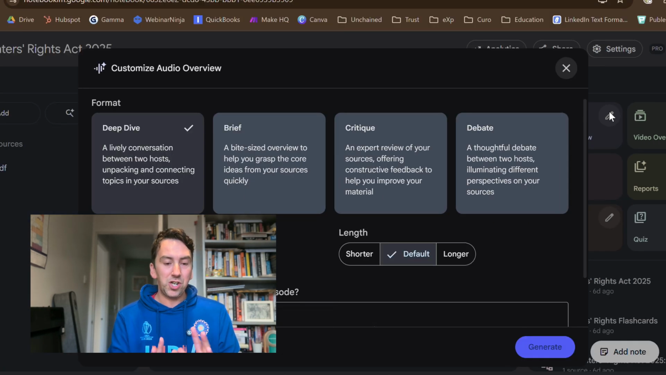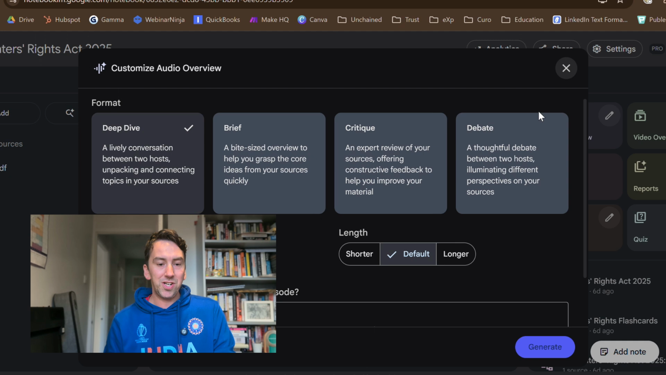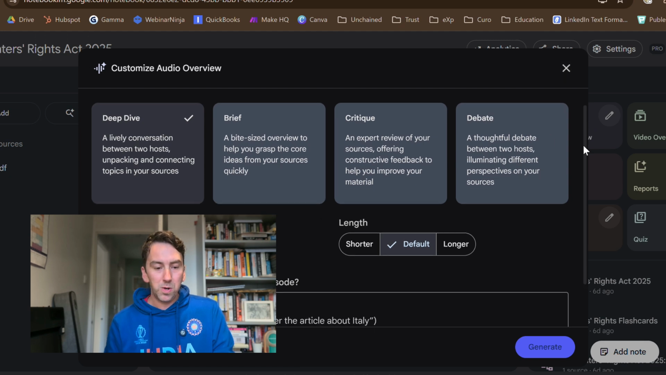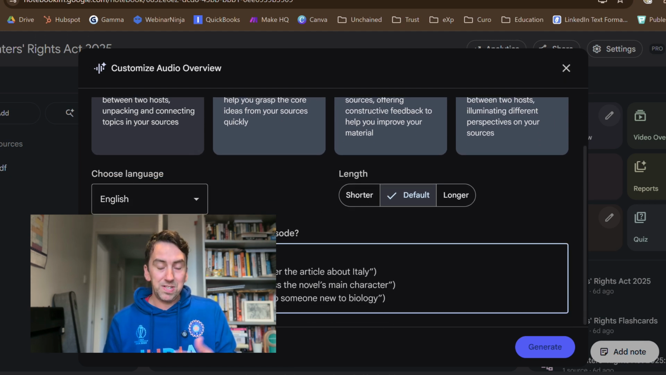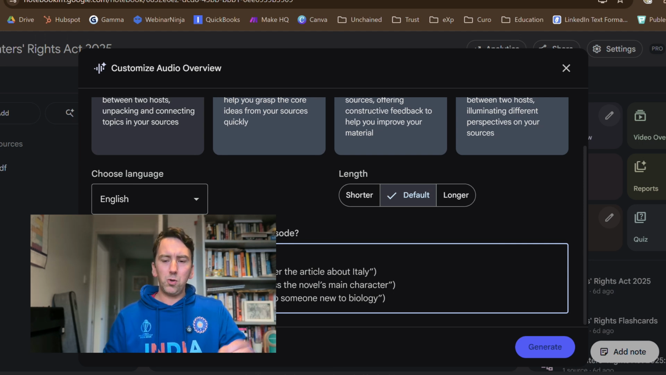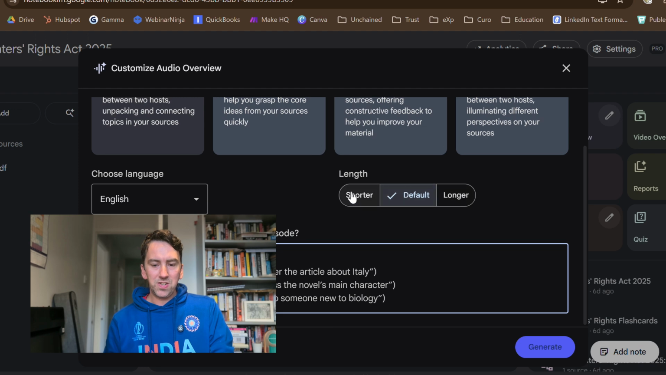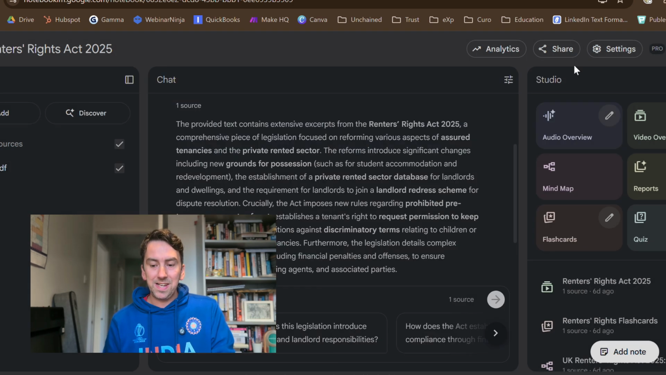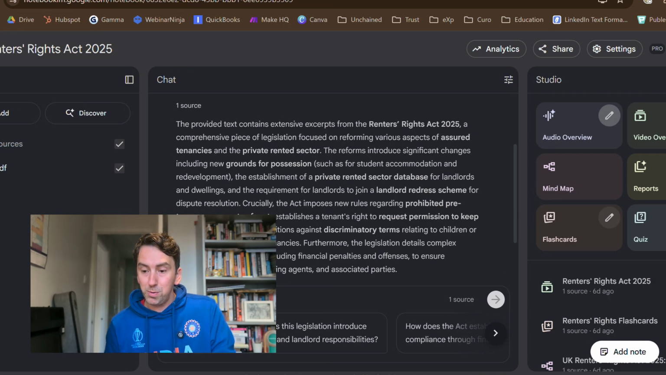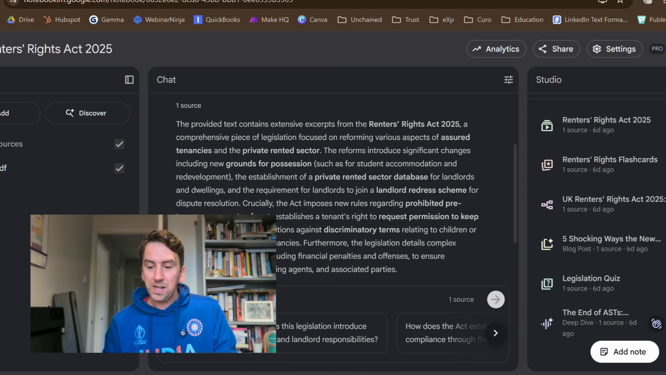Now, this is essentially like creating a custom podcast, and there's various settings here, how you can customize it. You can change the style of the audio overview. You can give it specific instructions on what to focus on, so I might want to focus on impact on landlords or impact on tenants. And you can set the length for shorter, longer. And when you click generate, it then creates an audio overview that you can download, listen to on your commute, on your walk into work. Let's have a quick listen.